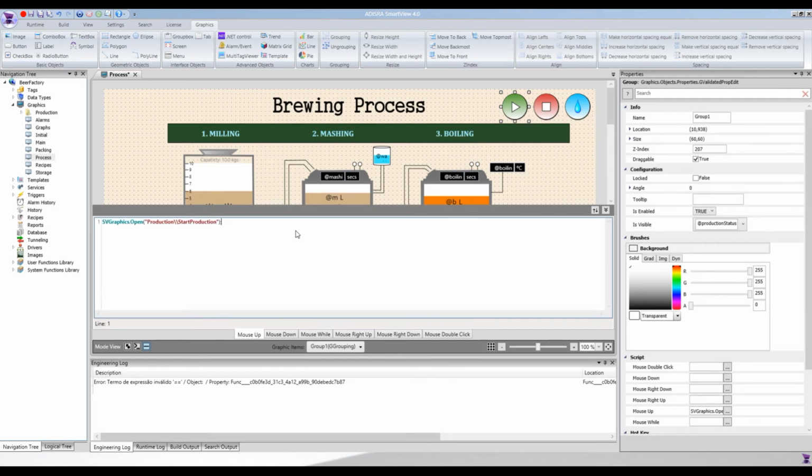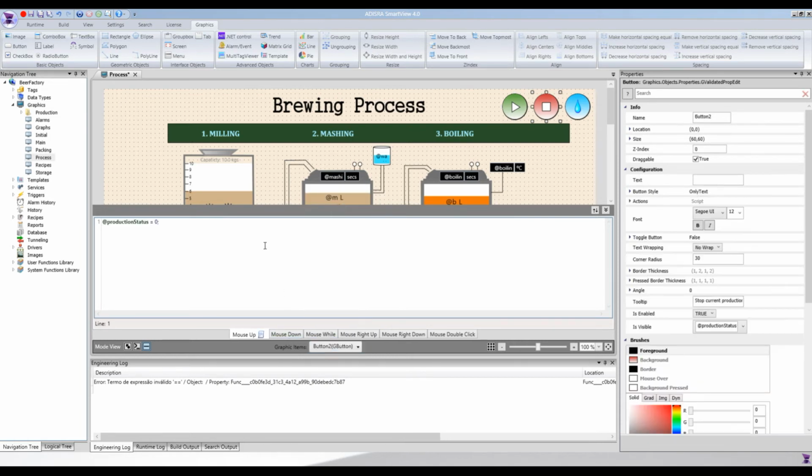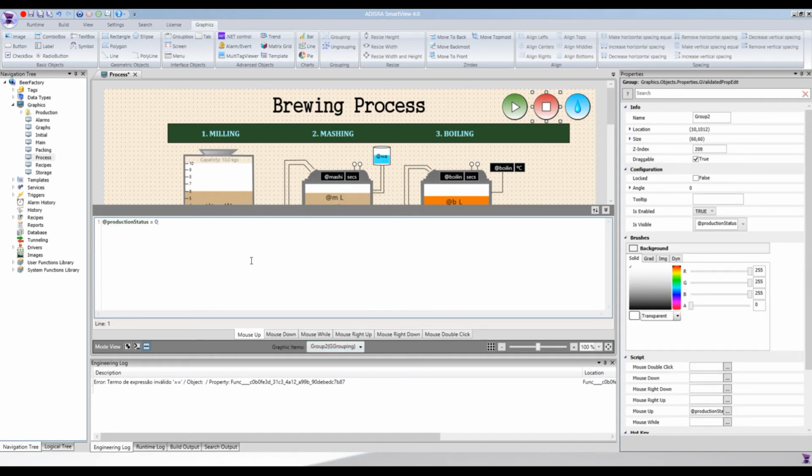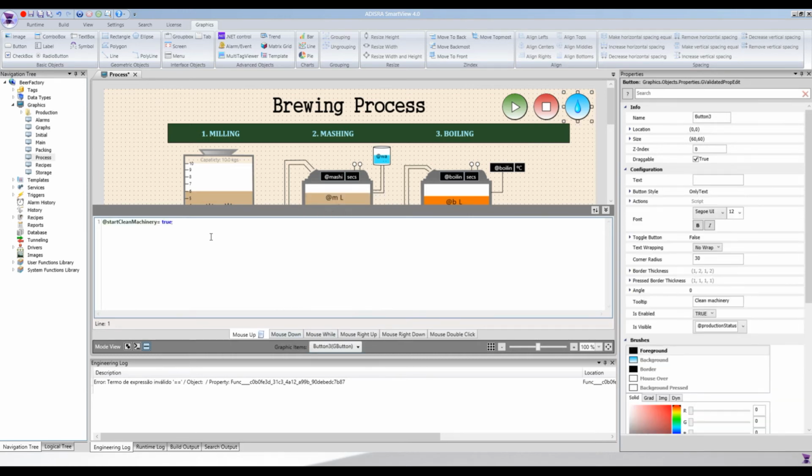The stop button, same thing, I'm gonna remove from the inner button. Let's expand it. And we're gonna be removing this script and putting it also on the group. And for the third one, same thing. We are changing the start clean machinery on the button. It's set to true when it starts our service. And we're moving to the group.